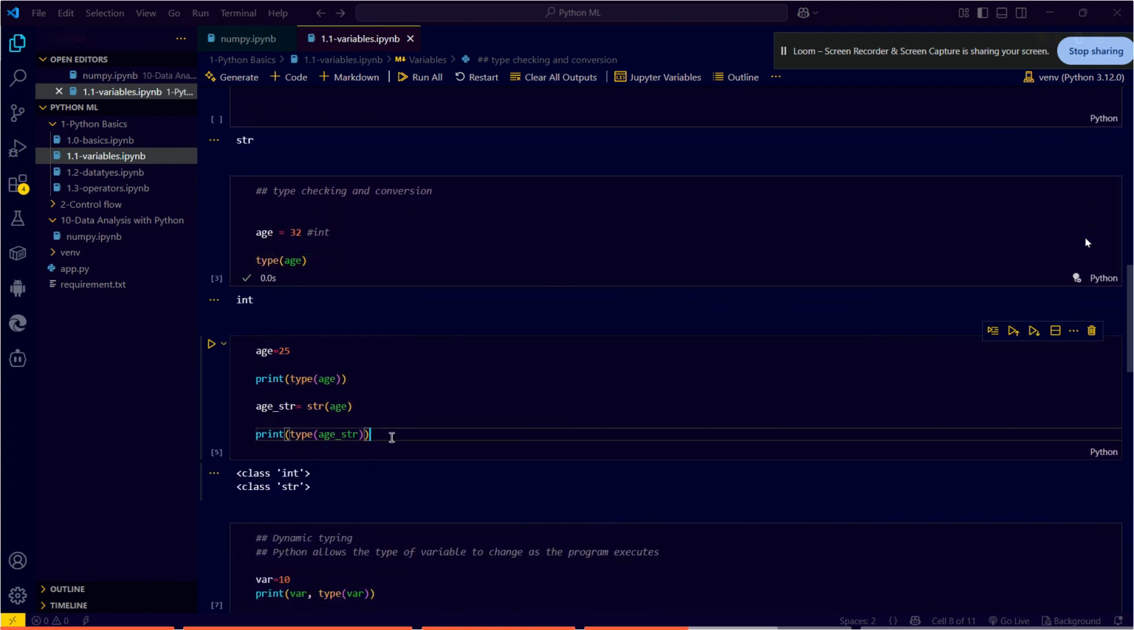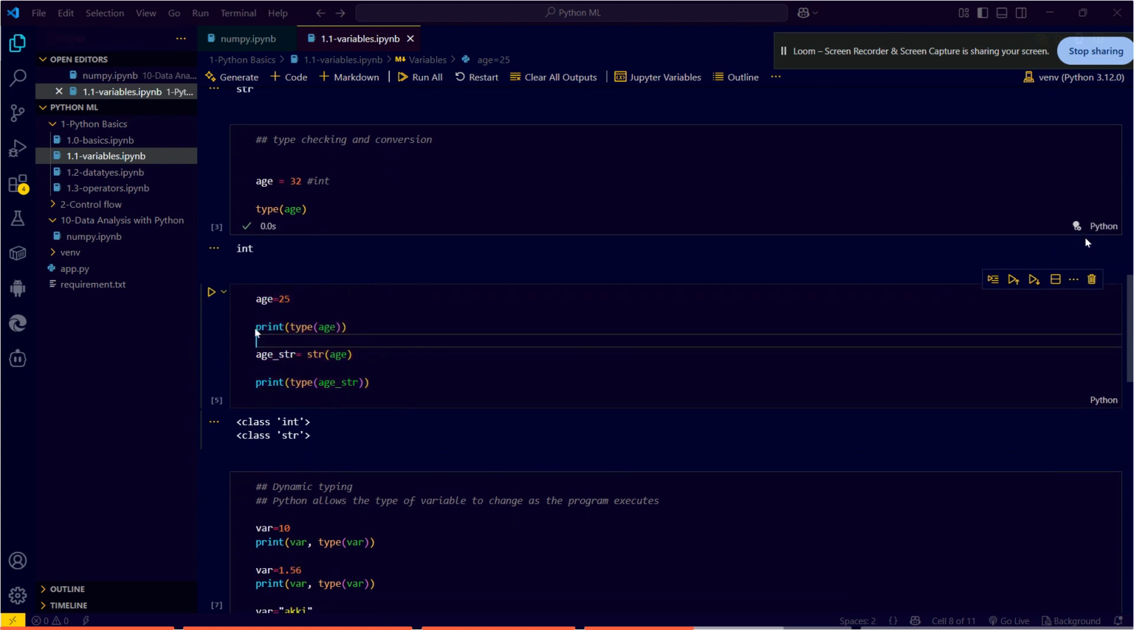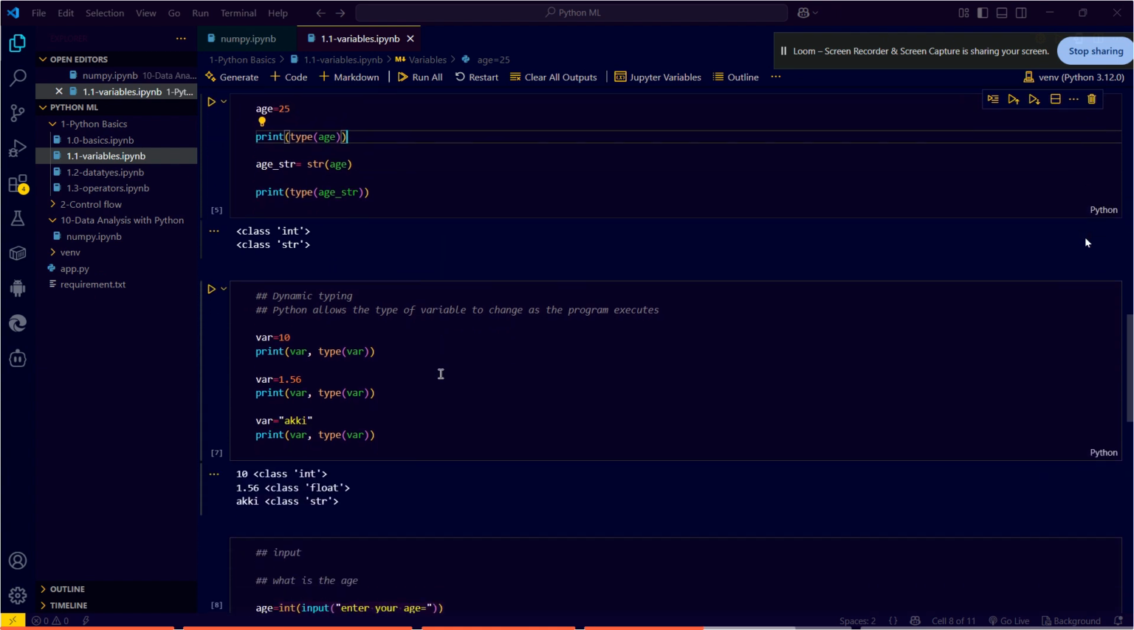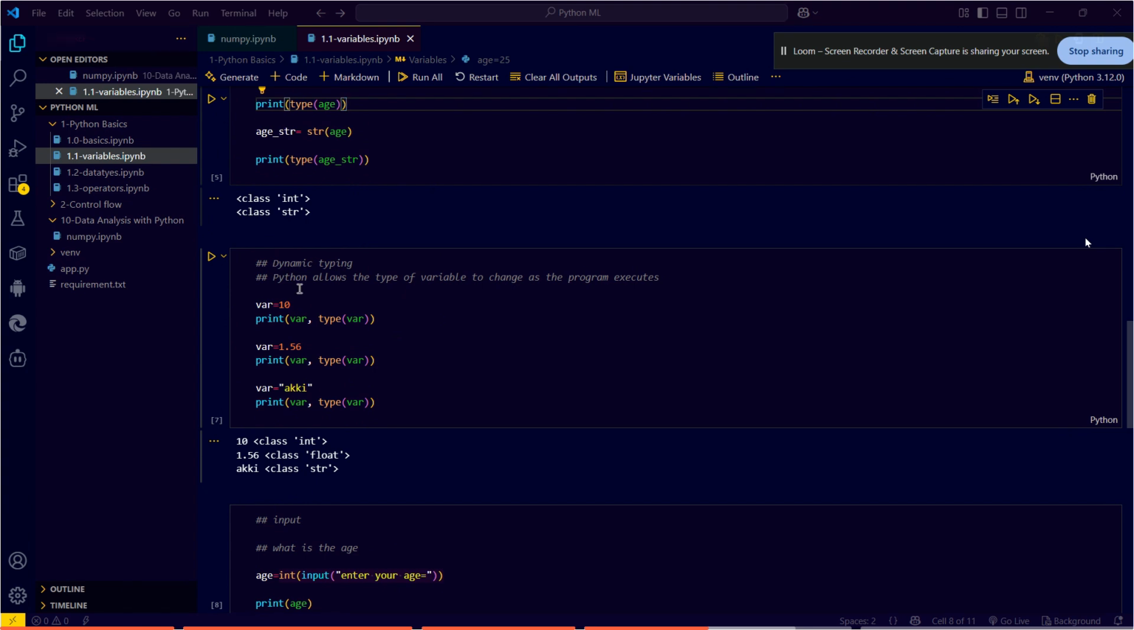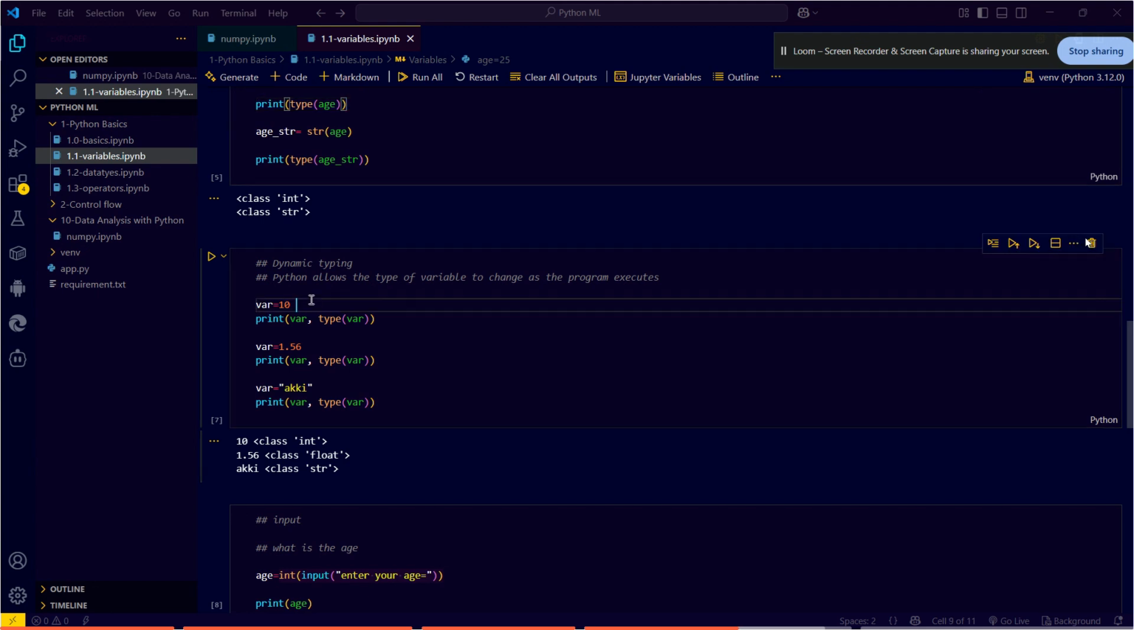So this is also one thing, like I have shown you how you can print. It basically is using the print command to print the particular type of the variable that you have declared, right? Let's move forward. So, dynamic typing. Python allows the type of a variable to change as the program executes. So you can change the variable type as the program progresses, right? You can assign different data types or different values to a particular variable. Like here, I have assigned the int value, here I have assigned the float value, here I have assigned a string value, right? So the type is determined at the runtime, so it hardly matters, right?